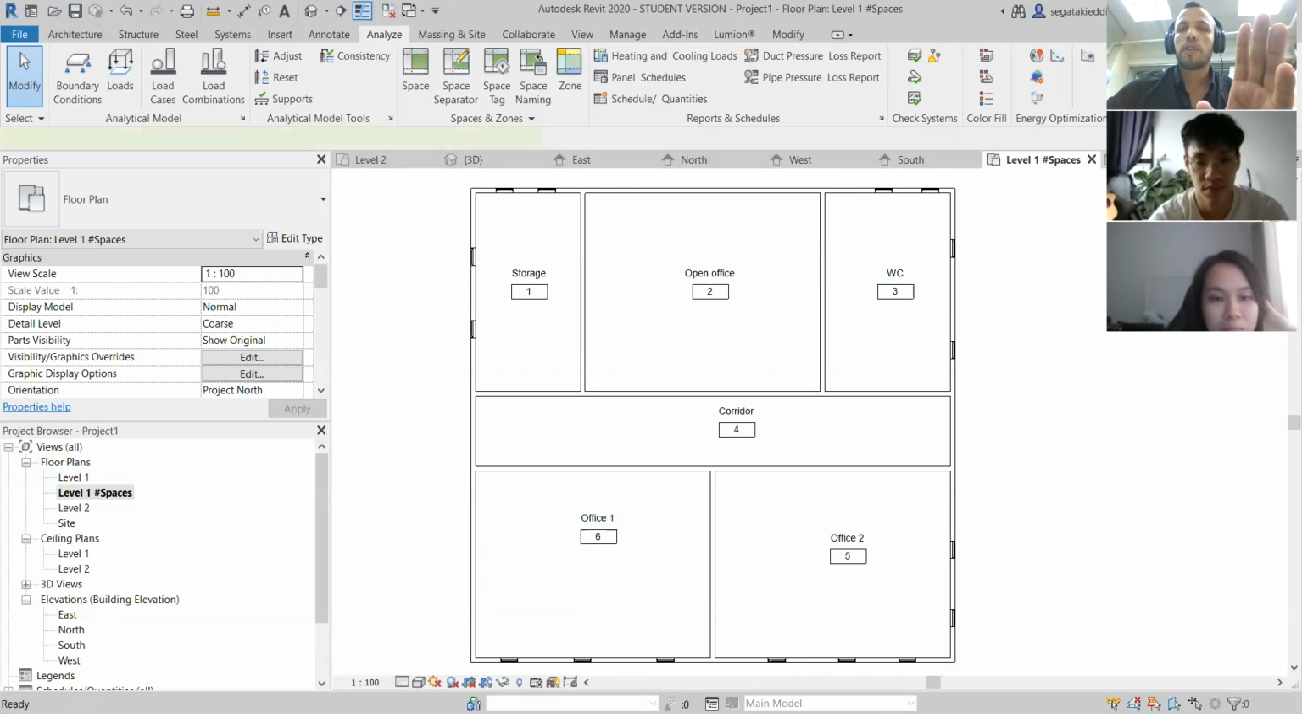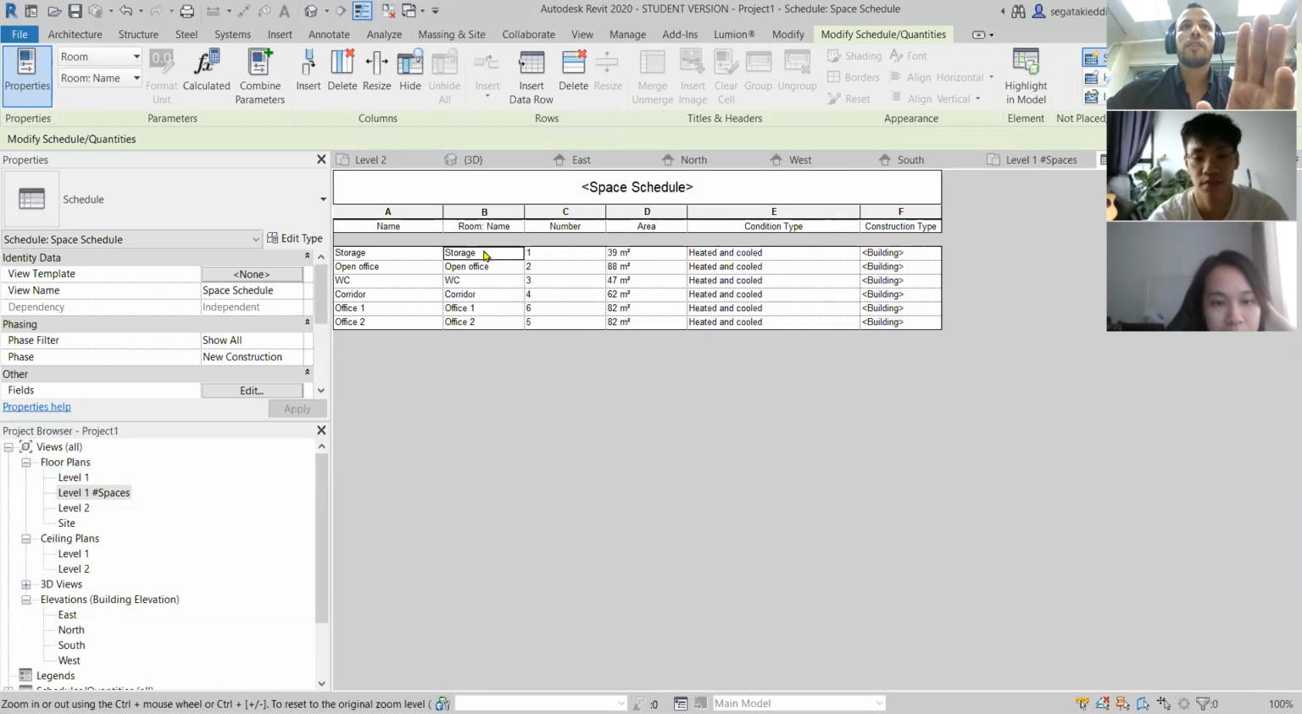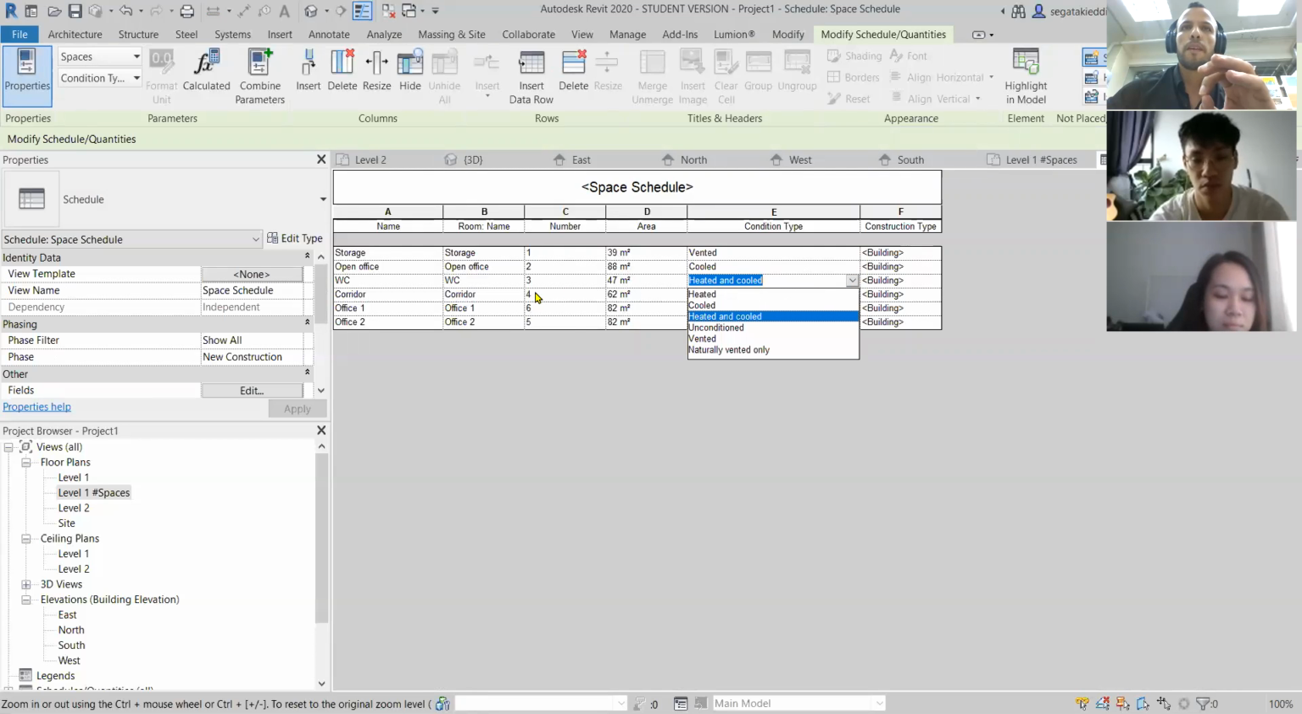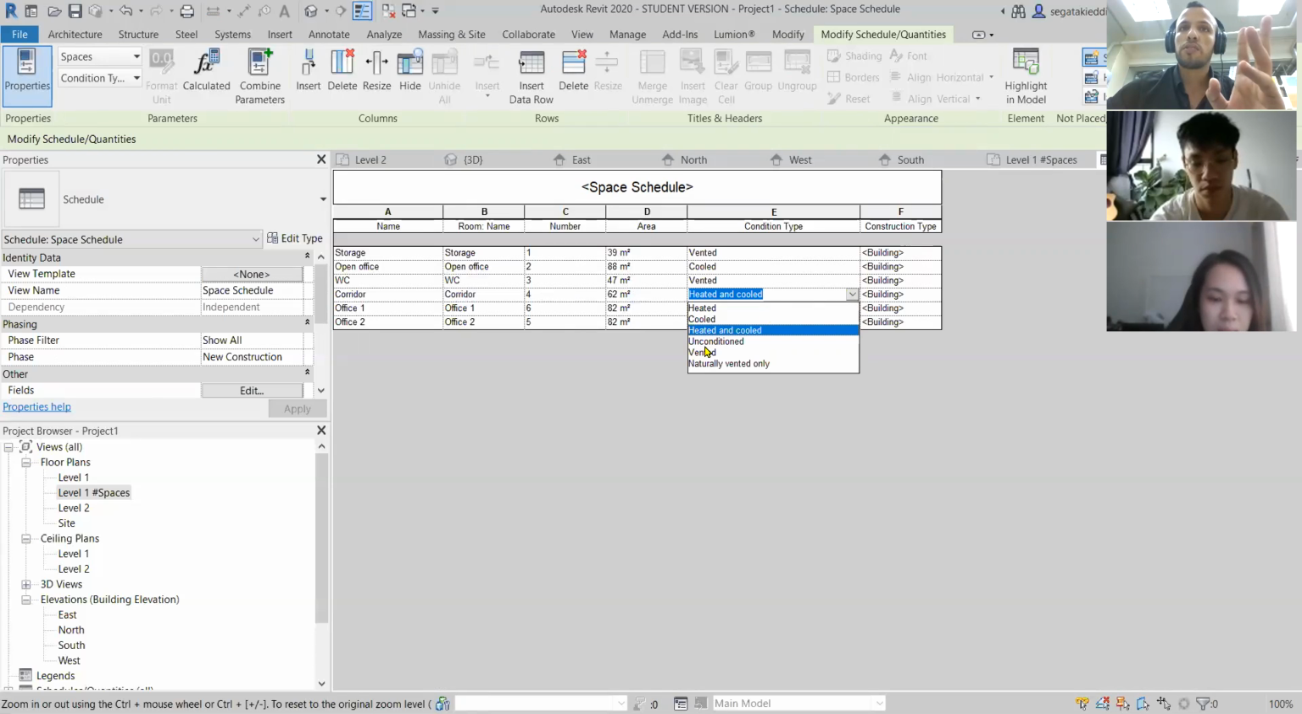After that, it's very important. I go back to the schedule, and based on the naming, I try to find the condition type. For example, this one is storage. Normally, let's say it's vented. Office should be cooled. WC, let's say it's vented also. Corridor, let's say it's not naturally ventilated, or is it naturally vented only?